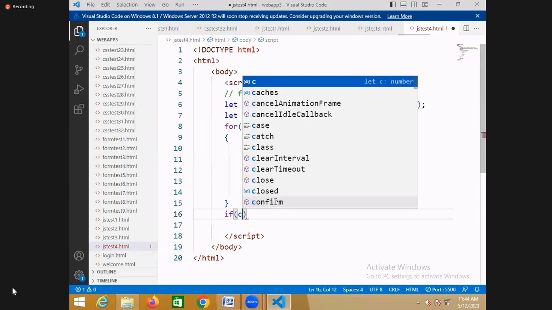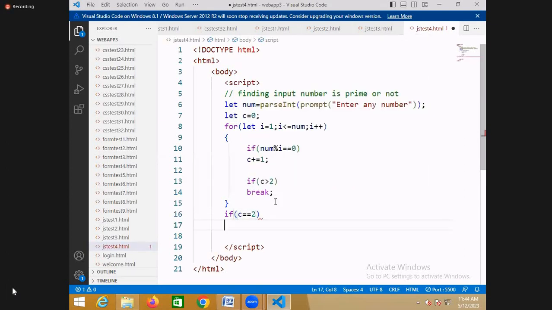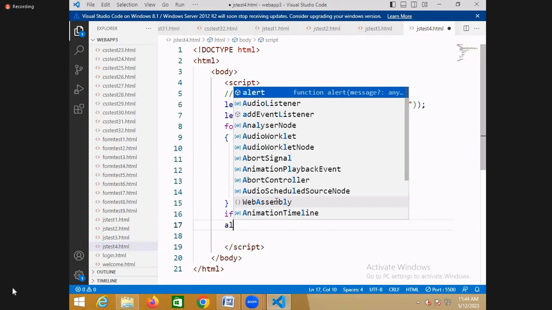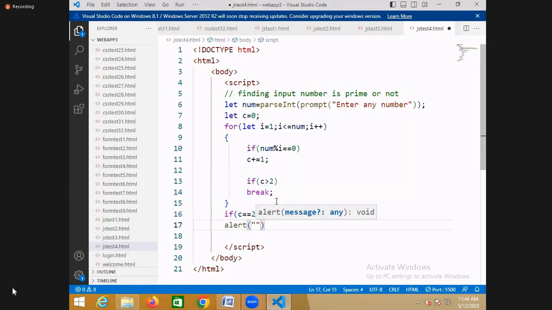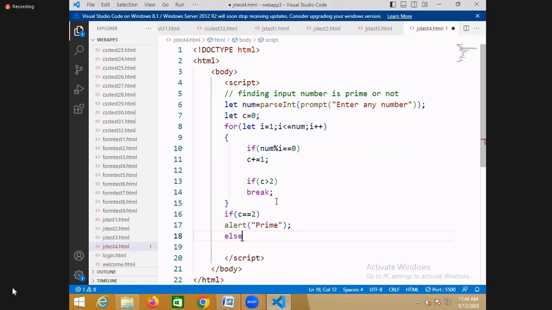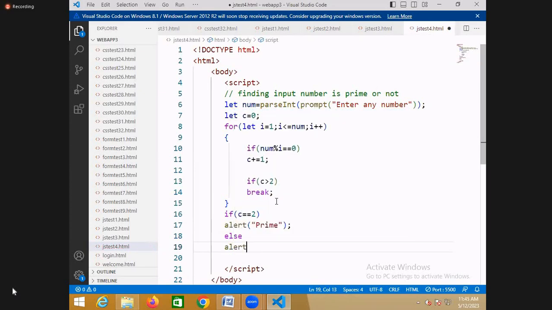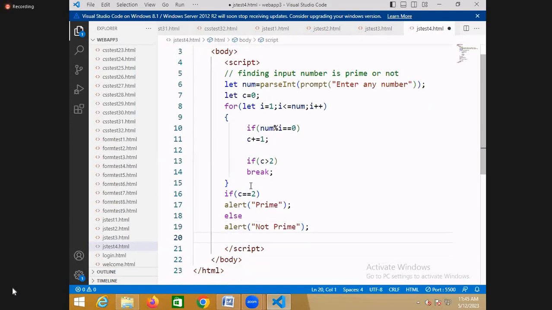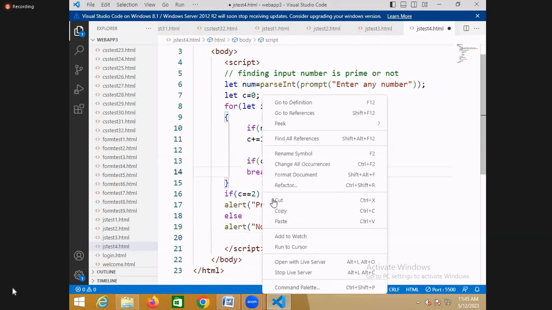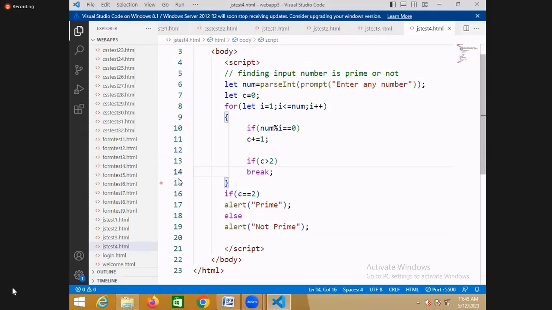After this you display: if the count is 2, then I display an alert that this number is a prime number. Else, I display an alert saying this number is not a prime number. Simple logic.